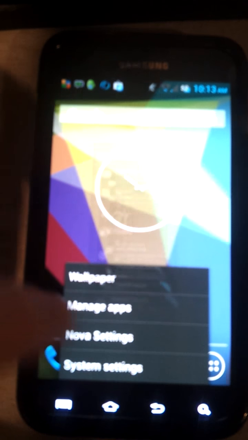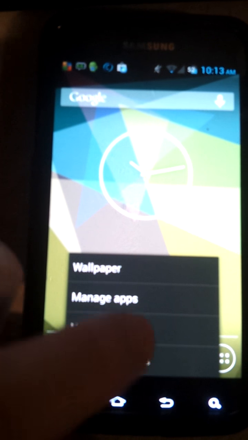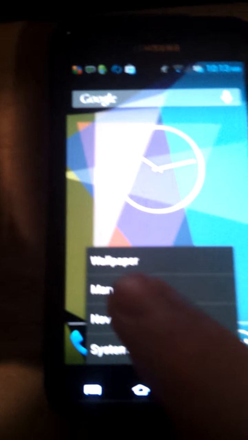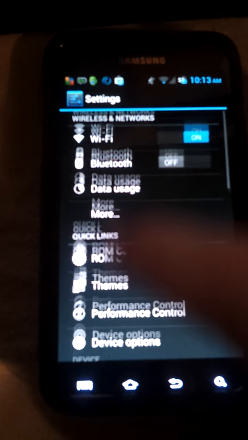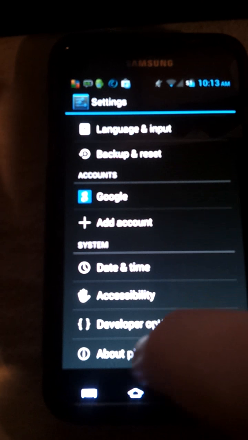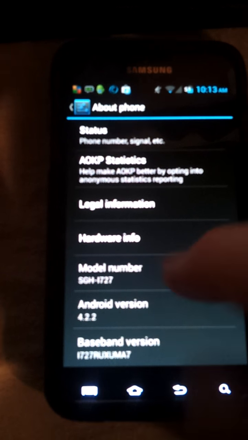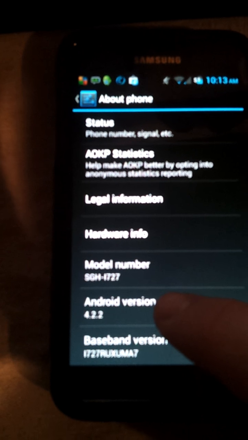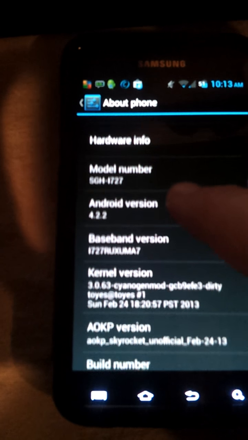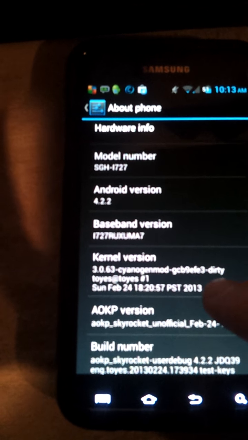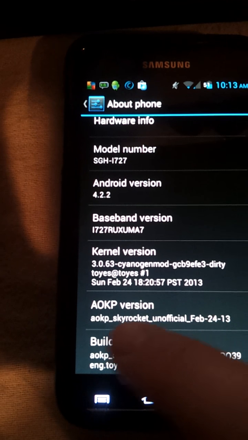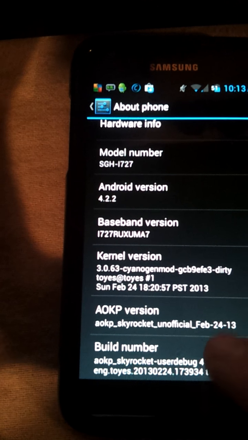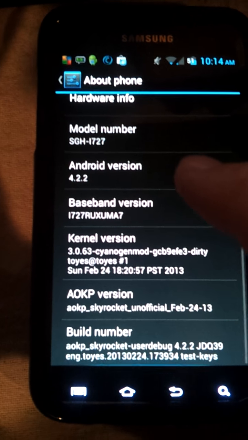And we'll go into our system settings. That's our Nova launcher settings. That's our phone book. Go into the system settings. We're going to scroll down to About Phone. Now you can see our model number there for the Skyrocket, and the Android version is now running on 4.2.2. We got the Cyanogen mod kernel, and this is the AOKP Skyrocket unofficial, and this one was actually released on February 24th, 2013. That's this year.